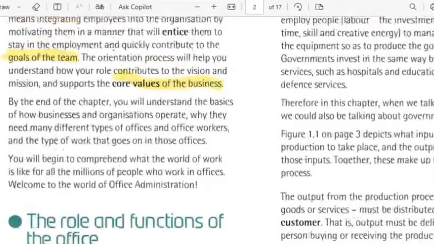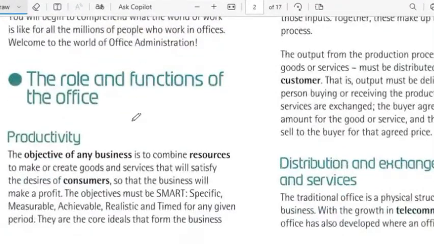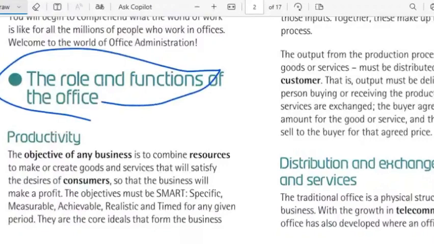So let's look at the role and the functions of the office. Productivity. And the office is the chief cornerstone in the development of the business, right? So the objective of any business is to combine resources to make or create goods and services that will satisfy the desires of consumers so that the business will make a profit. The objectives must be smart, specific, and measurable, achievable, realistic, and timed for any given period. They are the core ideals that form business. So you cannot give an objective to an employee that is unrealistic, that is unattainable. It needs to be attainable.